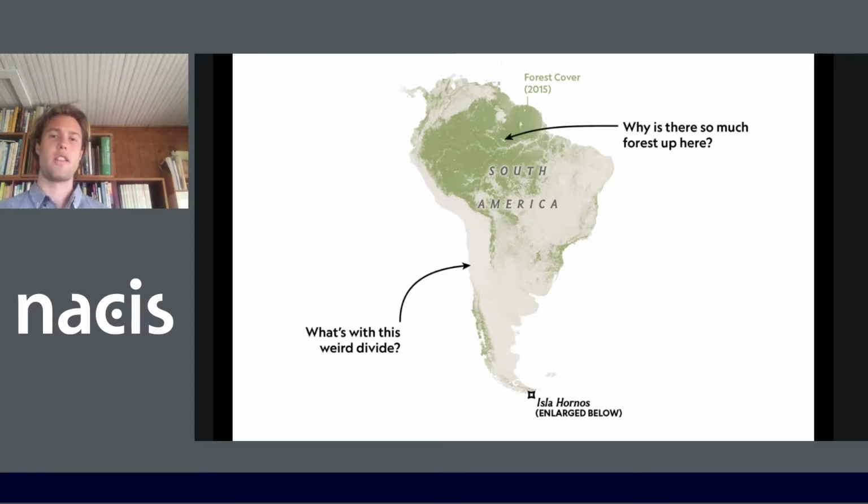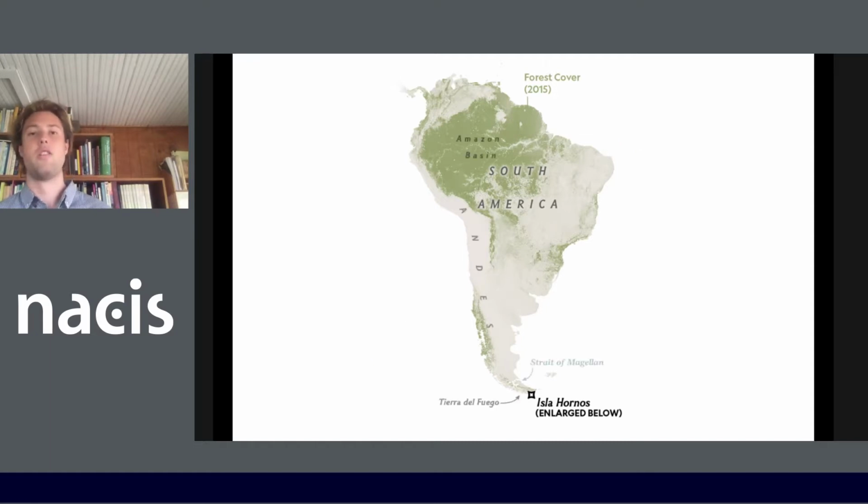But when I look at this, I have a couple of questions about the data. Why is all the forest at the top of South America? And what's with these weird lines of forest going on the West Coast? A lot of you might know what's creating these trends here, but having these contextual labels on the map really gives people a sense of why the data is showing up the way it is and helps readers understand these questions.